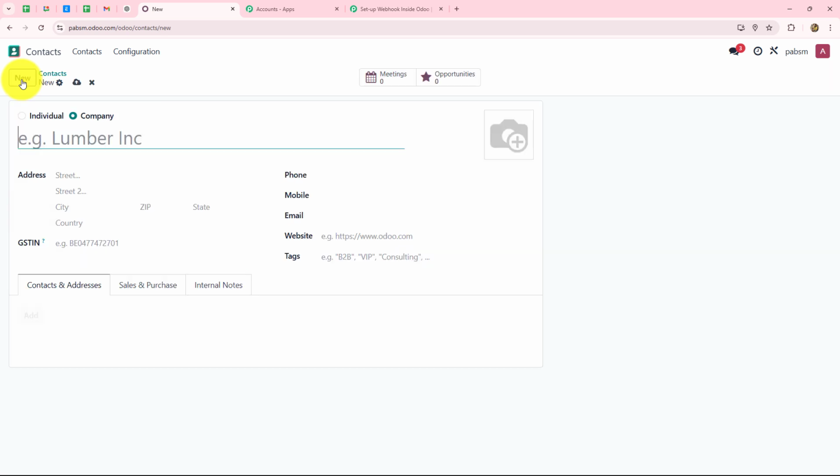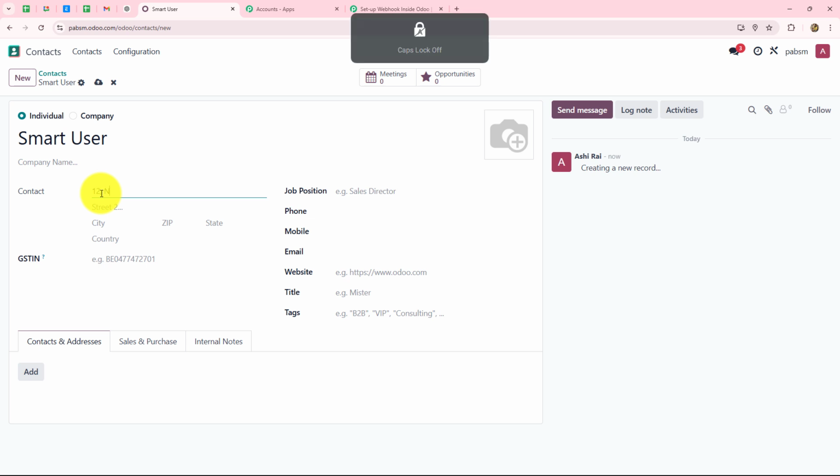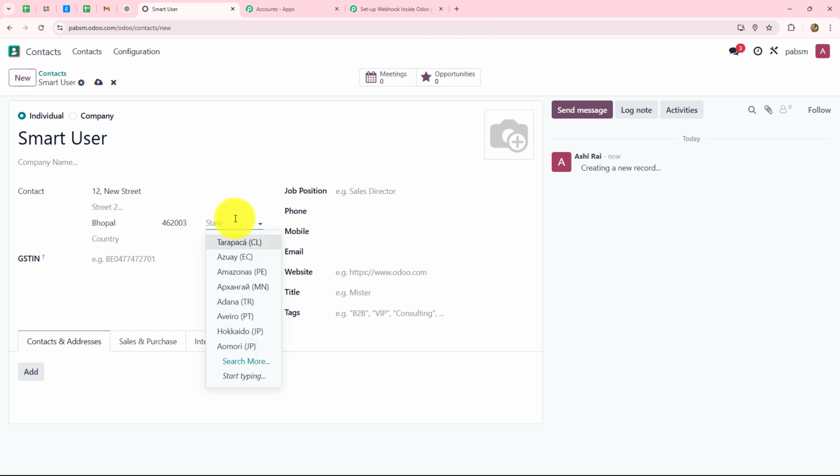So let's click on new. And here I'm going to add an individual contact. So here I'm going to go towards individual section, and then I'm going to first of all provide a name to the contact. Let's say the name of this contact is Smart User. I'm going to enter some other details. Here we have to enter the street address of the contact. Let's say a random address I'm going to enter. City, let's say Bhopal, where I'm going to enter the zip code. State, Madhya Pradesh, the country is already selected.